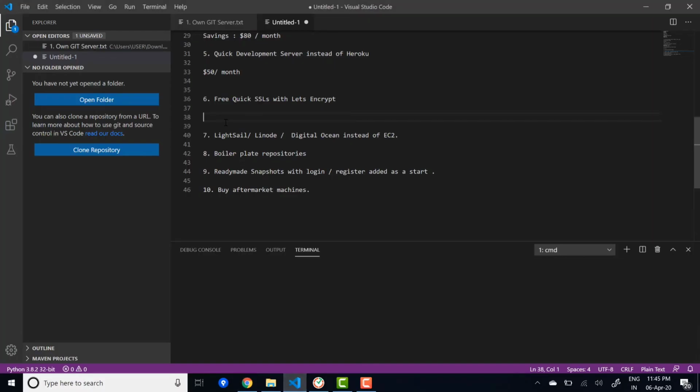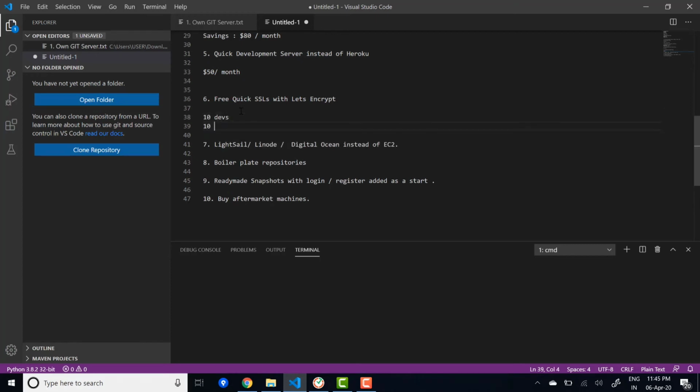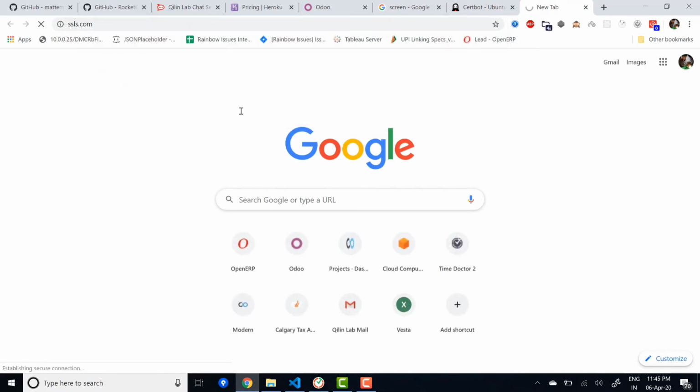So this is for using free quick SSL with Let's Encrypt for around 10 development sites plus around 10 production sites. It would save you, I guess, the price of an SSL certificate. We'll quickly see.